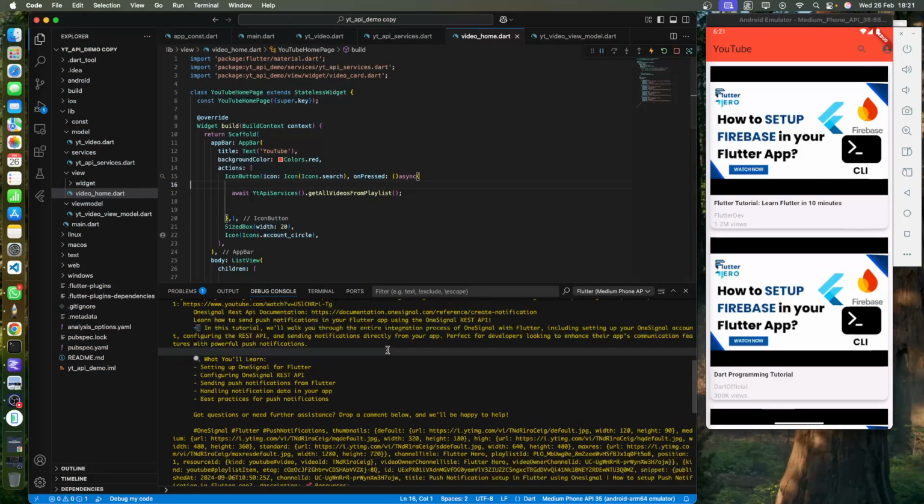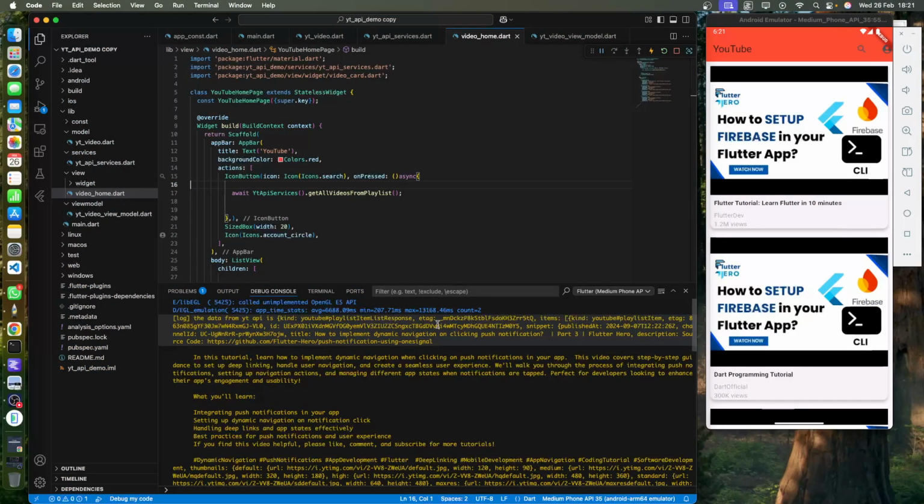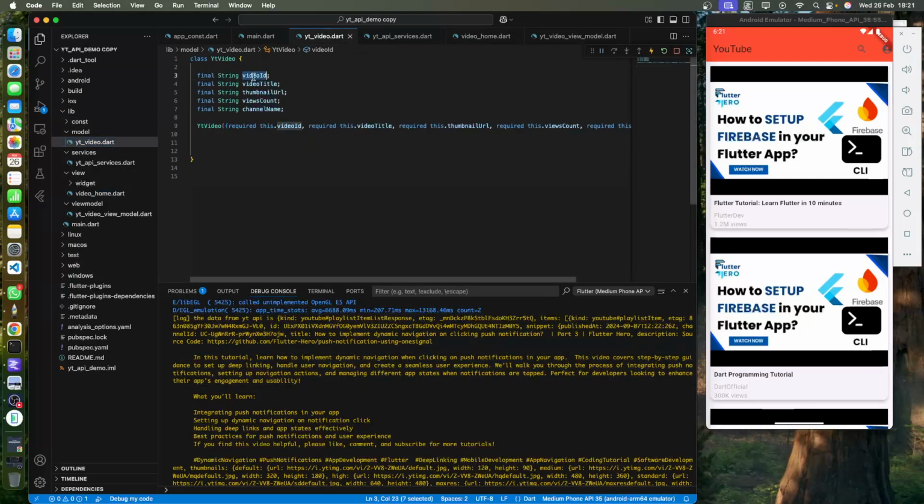So let's go back here, and we have to identify the required items from this JSON data. What we need is video ID, video title, thumbnail URL, views count, and channel name. So we have to find these from this JSON response.